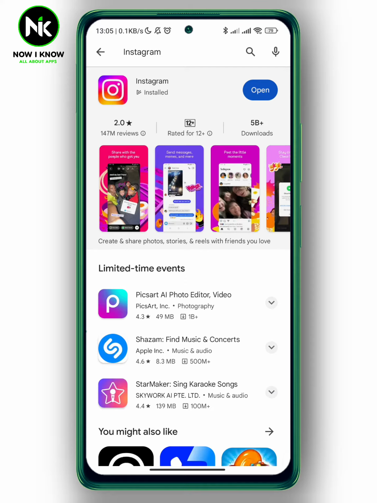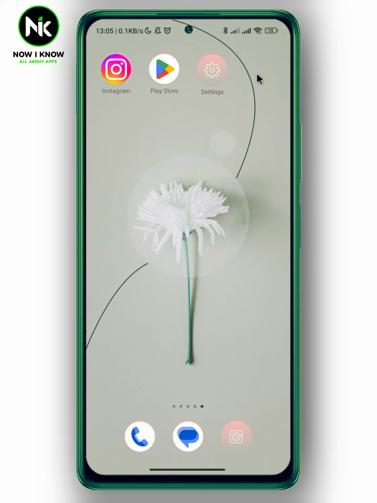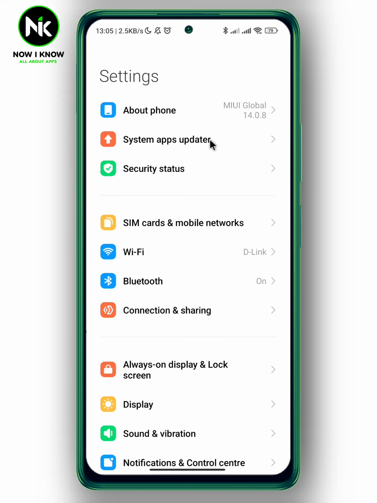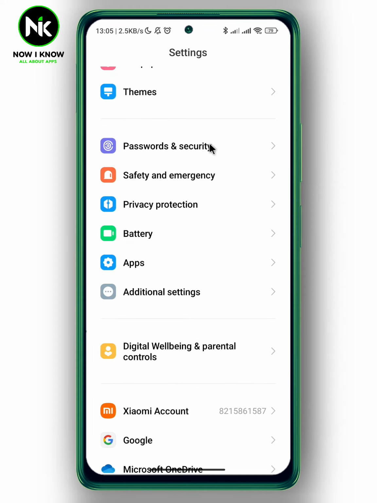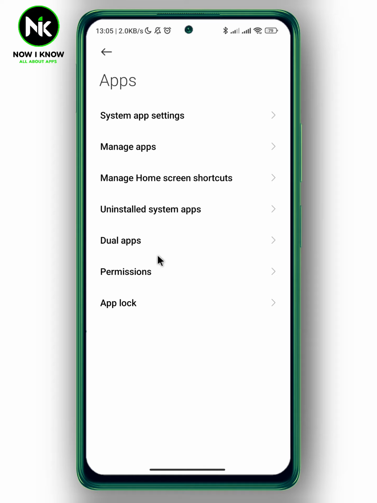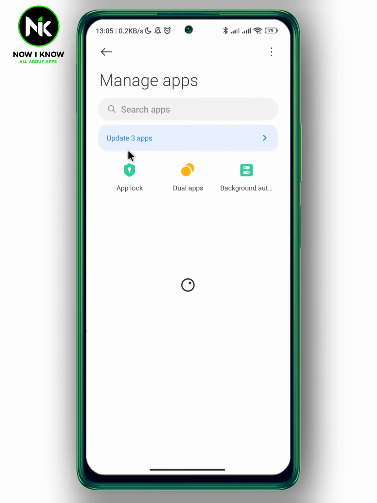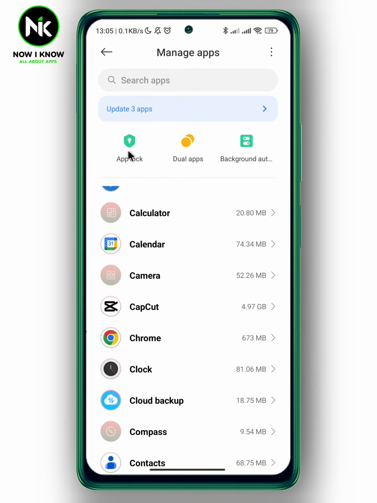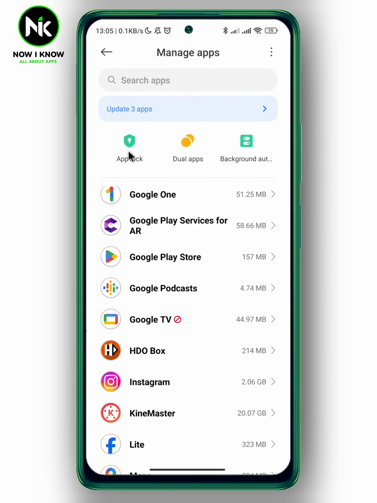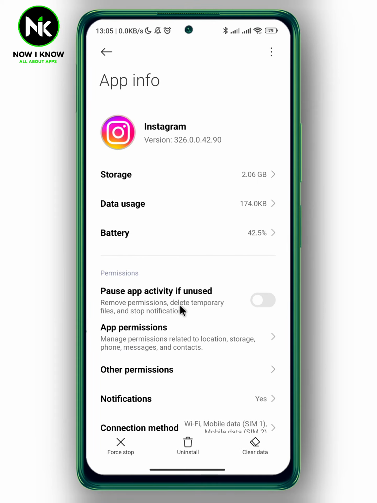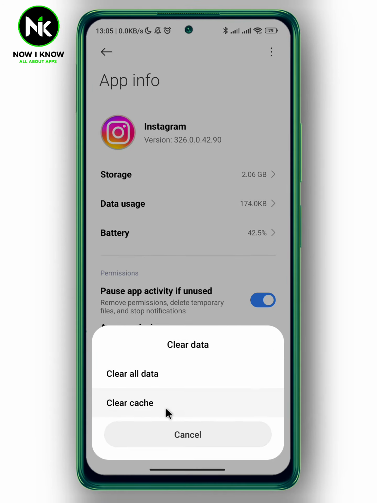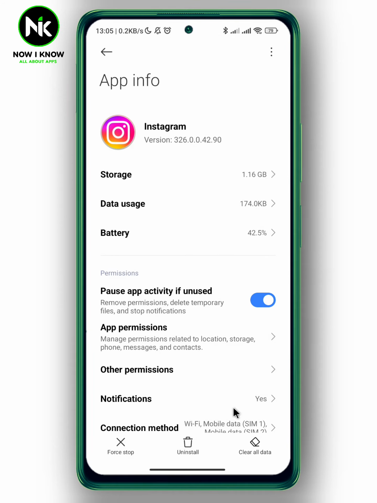Now, the second thing we're gonna do, we're gonna go out from here and open up our settings. Now we're gonna scroll all the way down and tap on apps option. Now we're gonna choose the second option, manage apps. Again, scroll all the way down and look for Instagram. Now tap on clear data, then clear cache and confirm. So this is gonna delete if there's any bugs or fix any issues in the app.